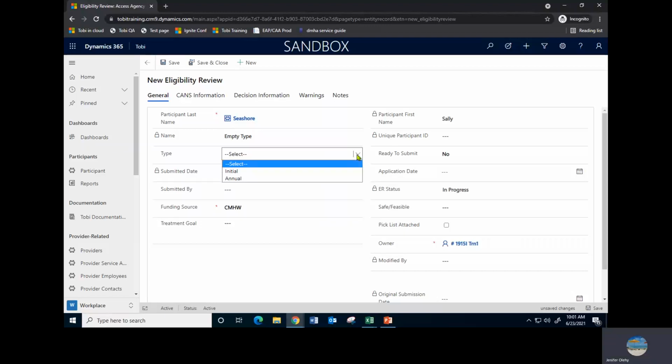There are two types of eligibility reviews, an initial and an annual. Access site will only complete the initial eligibility review. All annual reviews are completed by the RAP facilitator. So we're going to choose initial, and then we're going to choose to save.